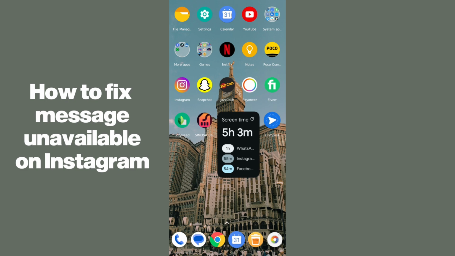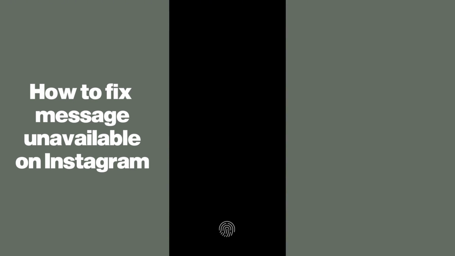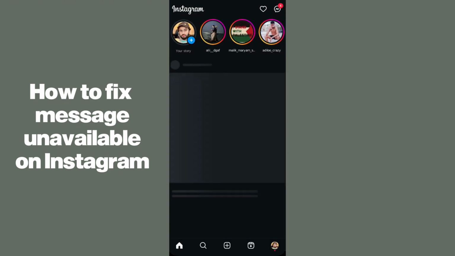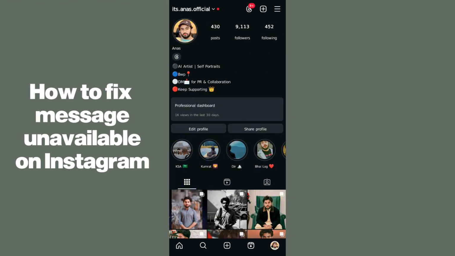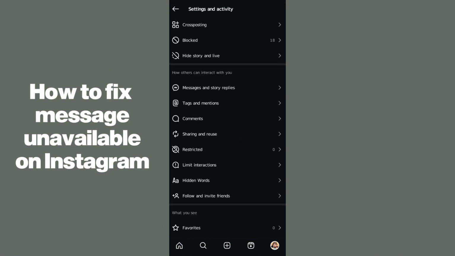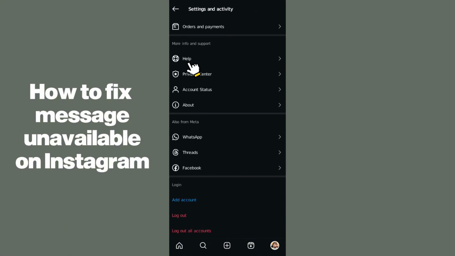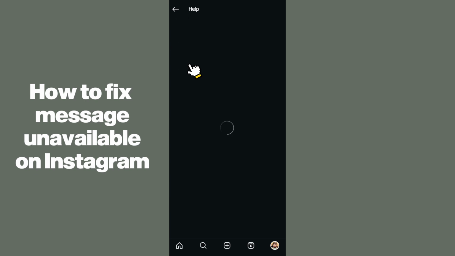So first of all, you have to simply open up your Instagram application and go to that specific message or chat. If you don't have a specific message or chat right now, just like me, you have to go to the top right corner, tap the three horizontal lines and simply scroll down. After scrolling down, you will find the option which is Help. Simply go to the Help Center and go to Report a problem.